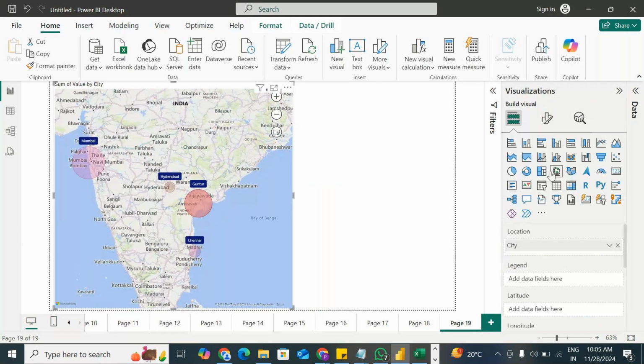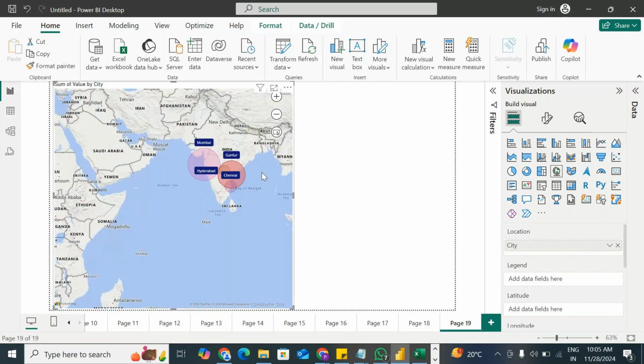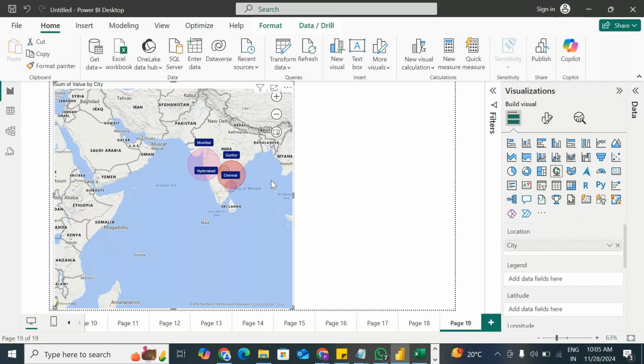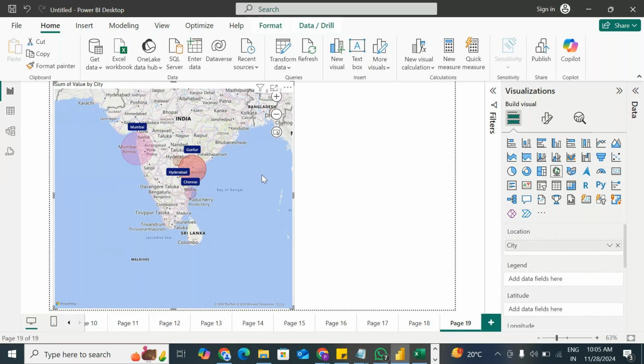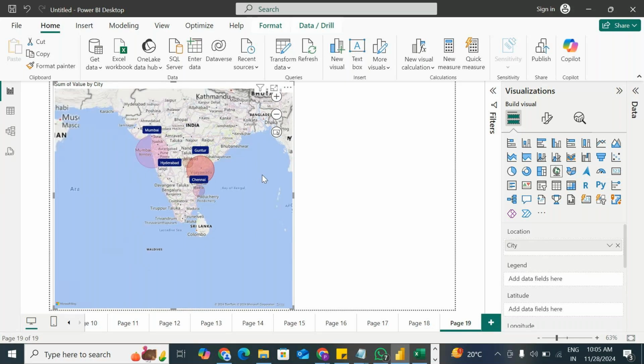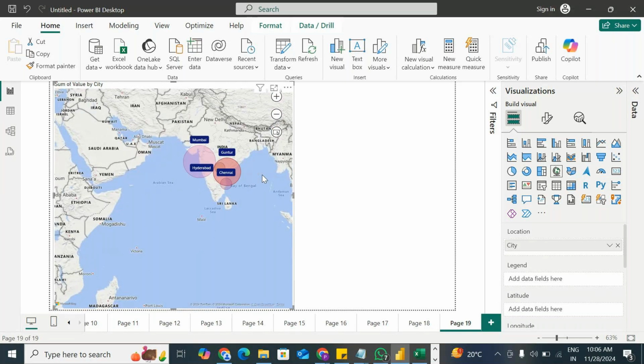The next visualization that we have is the filled map. Why do we need to go for that? If you observe this map, you got a bubble, because we have 4 locations, so 4 bubbles came. Let's assume in this area you have 40 locations. Multiple bubbles will come and all the bubbles will get overlapped here, and it is very difficult to understand which bubble belongs to which location. To address this issue of overlapping bubbles whenever we have more locations, we have an option called filled map.